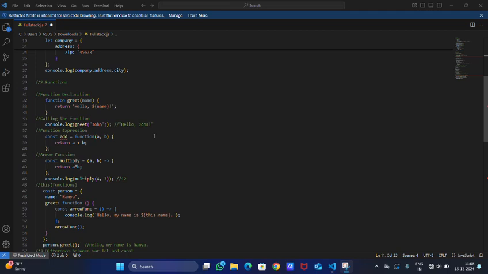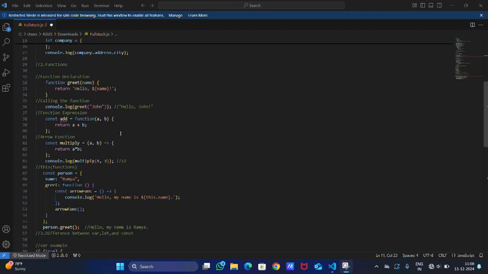And now function expression. A function expression involves assigning a function to a variable. The function can be named or anonymous. Unlike function declarations, function expressions are not hoisted, so they can only be called after being defined. Here I have given const add is equal to function. I have declared here a and b and written a plus b.